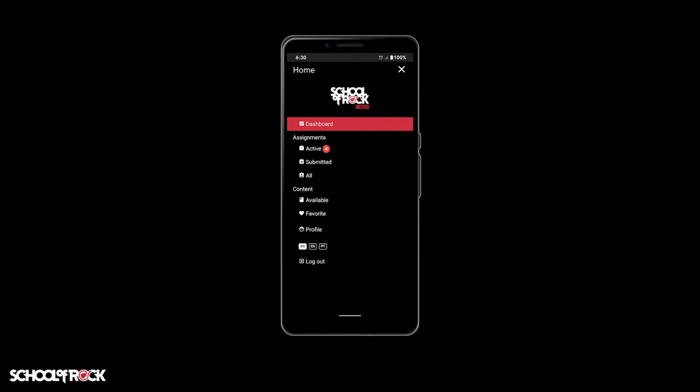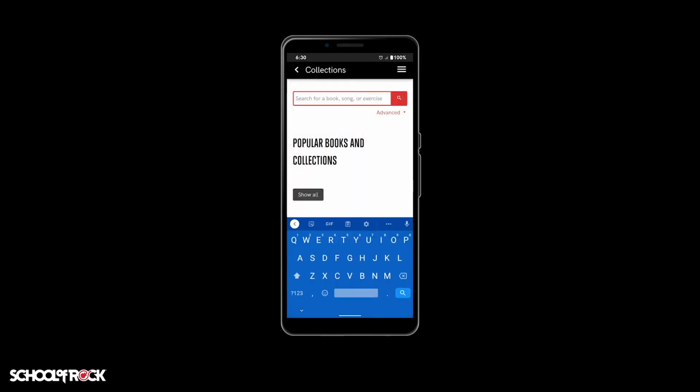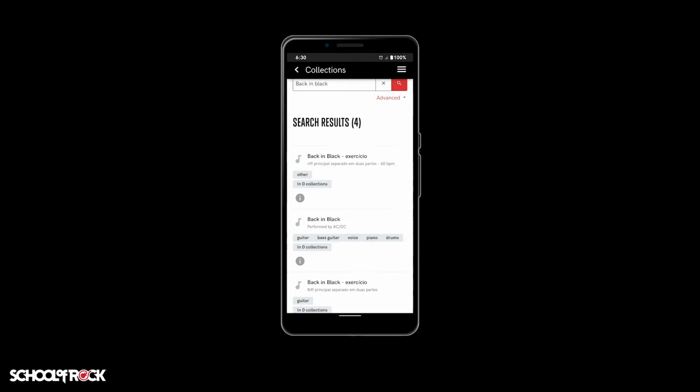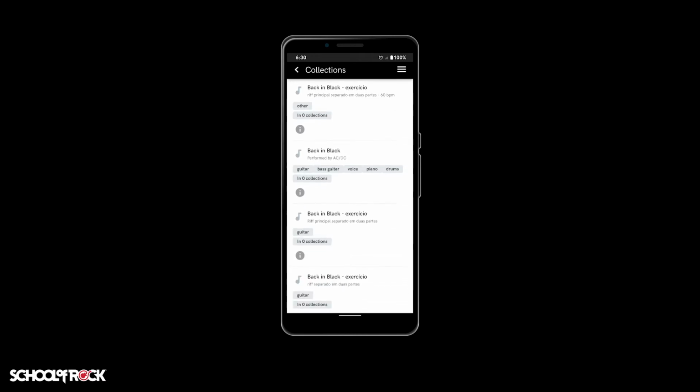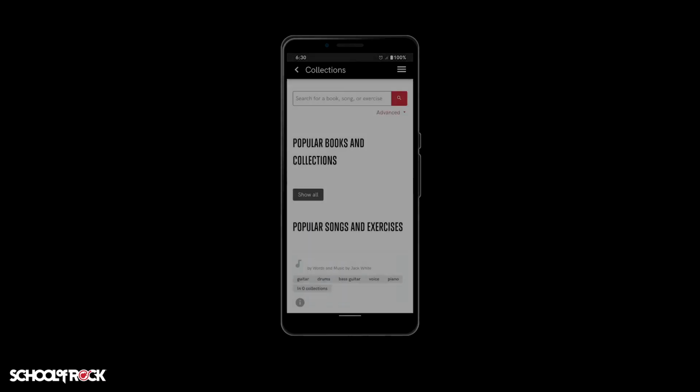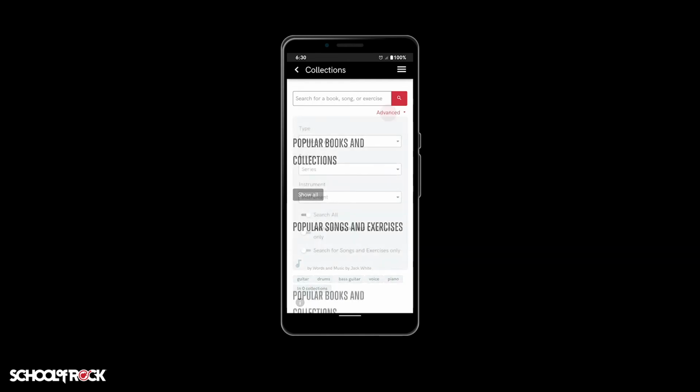From there, under Content, select Available. At the top of the Collections page, you'll be able to search for any song, artist, book, exercise, or keyword available in our collection. There is even an advanced tab below the search bar to help you refine your search.